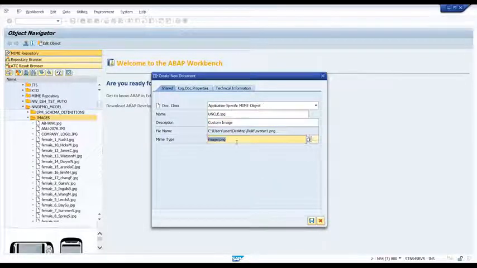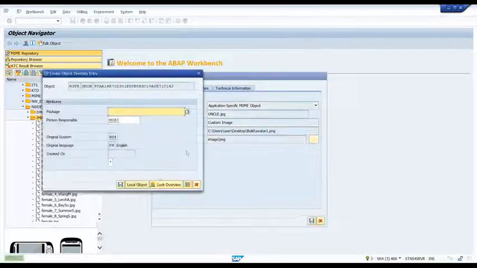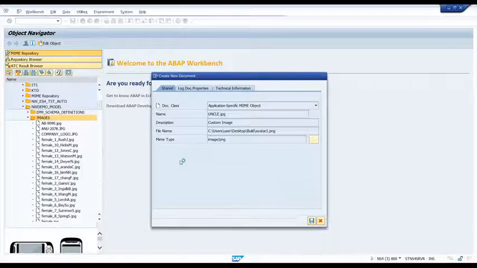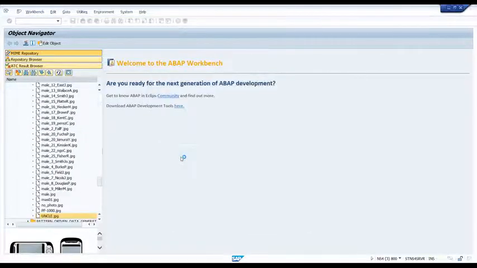Mime type is image png type. It's a png type of image. I can click on save. You will see that the system will now store this picture as part of my mime repository as a local object at this point. You would definitely give a productive package and transport it to your quality and subsequent production system. But I'm just storing it in local objects, only pertaining to my current system, dev system, for testing or demo purpose. Done. You can see uncle PNG is uploaded.